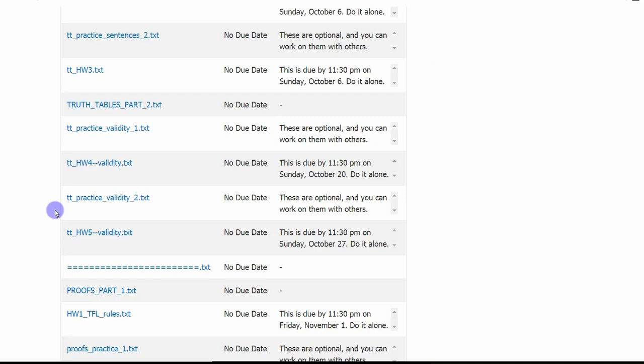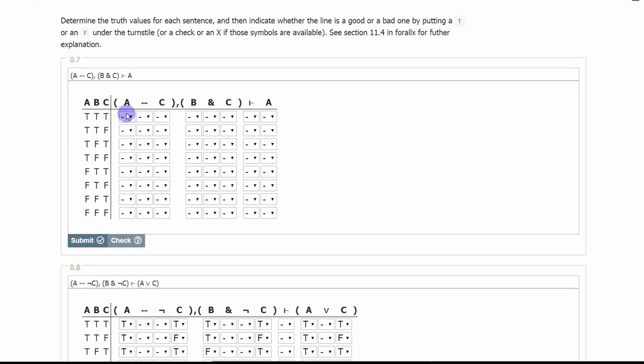Okay, then the other problem I want to go through with you is here. Okay, this one, so again we have two premises, A if and only if C. That's our first premise. Our second premise is B and C, and our conclusion is A. Okay, so again we're looking at this column here, and this column here.